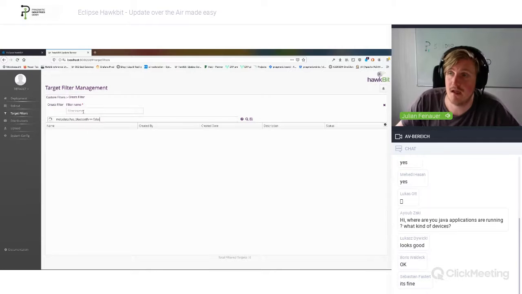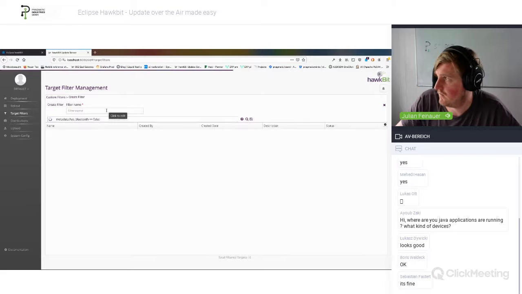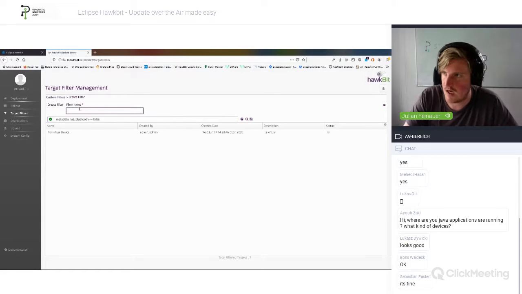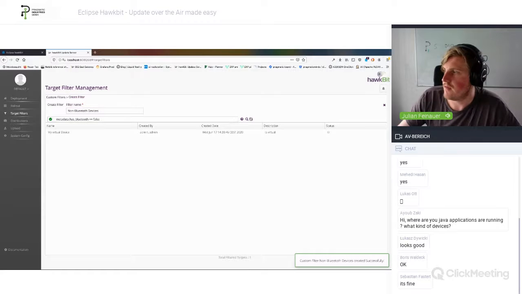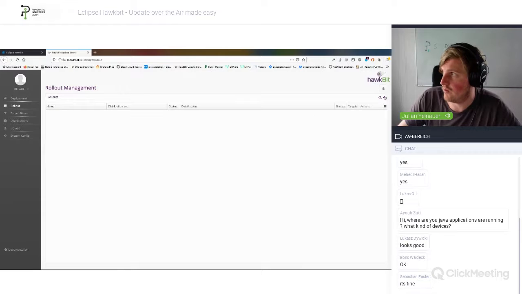Could give this filter a name, and then I could use it in the rollout campaign. I guess it just needs a bit to update the UI. Let's see. Okay, it finds my device, so I would say non-Bluetooth devices. And I would store this filter. And if I would have deployed a distribution, then I could just create a new rollout here.